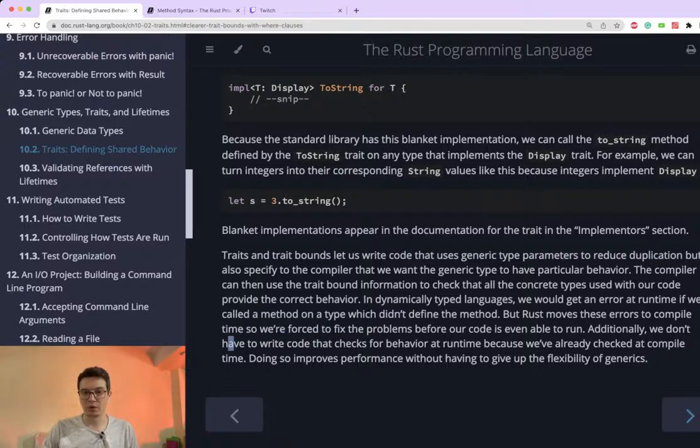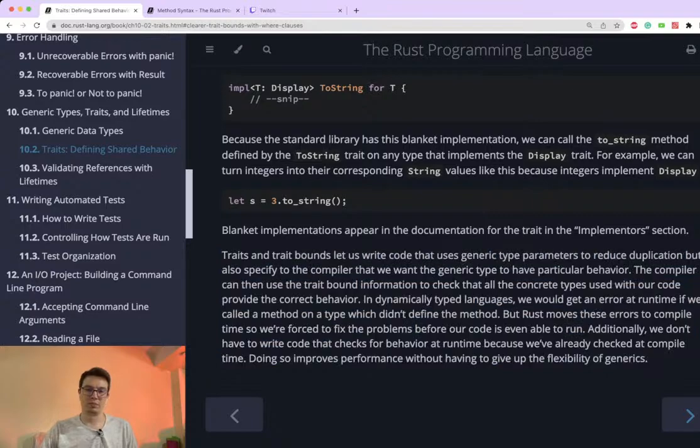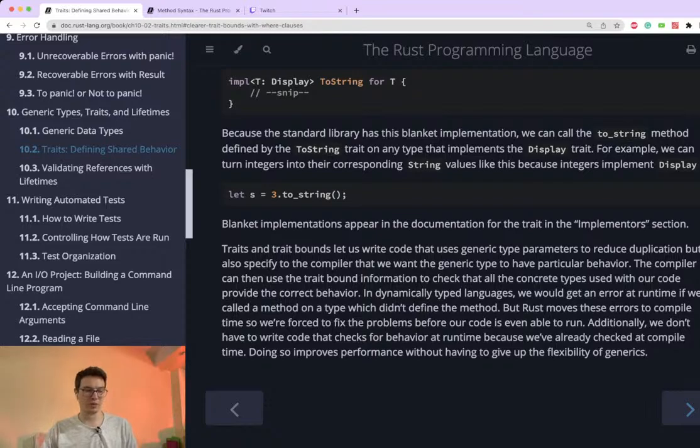Additionally, we don't have to write code that checks for behavior at runtime because we've already checked at compile time. Doing so improves performance without having to give up the flexibility of generics. So yeah, as usual, Rust doing things at compile time prevents us from problems.